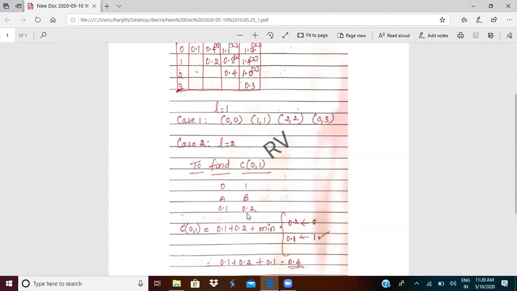Take the cross value of the particular value. For 0, you take 0.2. For 1, you take 0.1. Now, which is the minimum value among these two? 0.2 and 0.1. 0.1. That is what I've taken.